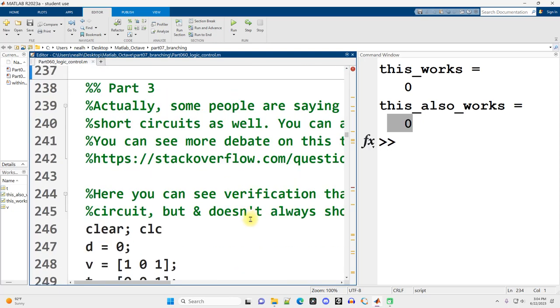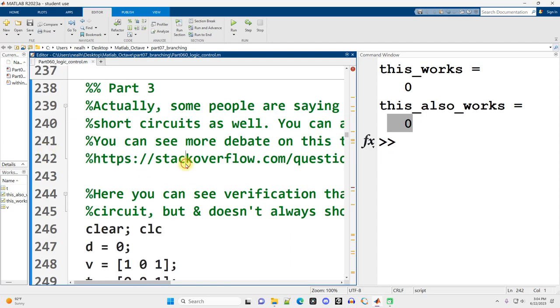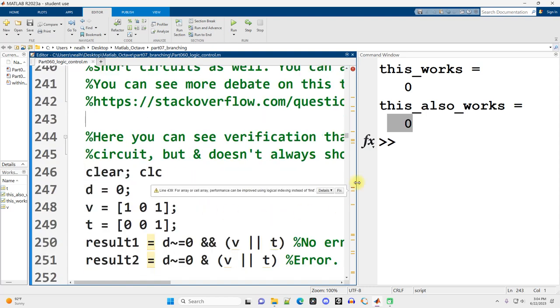But let's finally talk about short circuiting. Now, I originally Googled this and I found this Stack Overflow page, which you can check out if you download this document. And people are somewhat arguing on there. I know, believe it or not, people are arguing on Stack Overflow. People are arguing about whether or not the short circuiting actually occurs. So I really wanted to test this for myself. So I set up a little experiment.